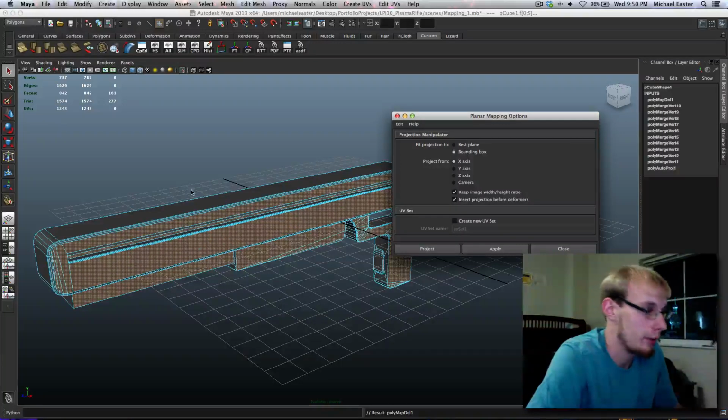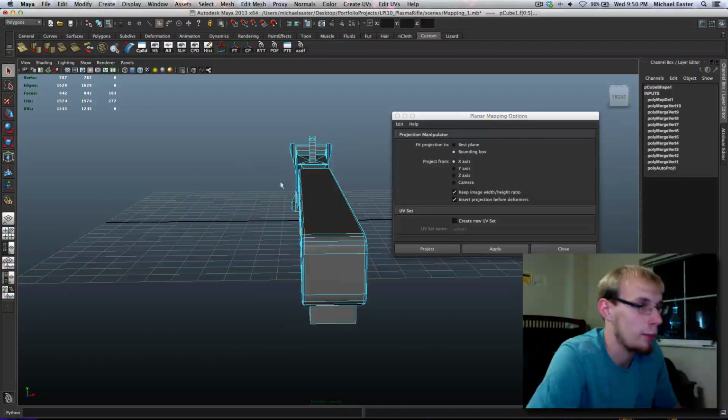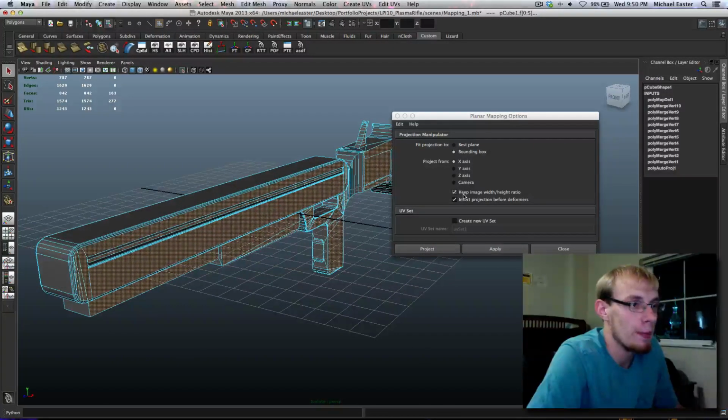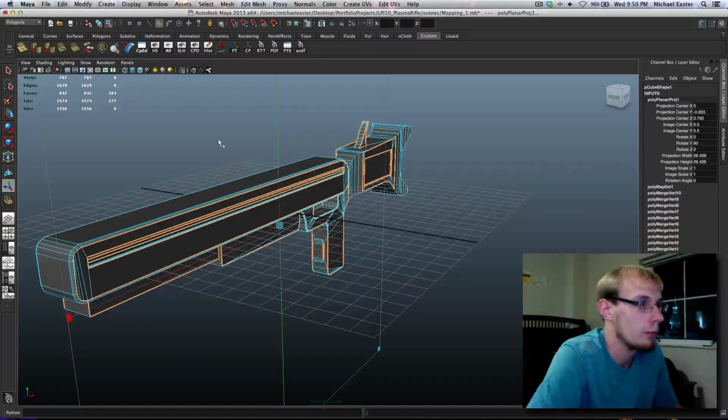I'm going to go on bounding box because I know what axis I want. I want it on the x-axis. You can use this as a little helper if you need it. Keep image width height ratio. And we don't have any deformers, so it doesn't matter if you check that or not. We can go ahead and we're going to project that.